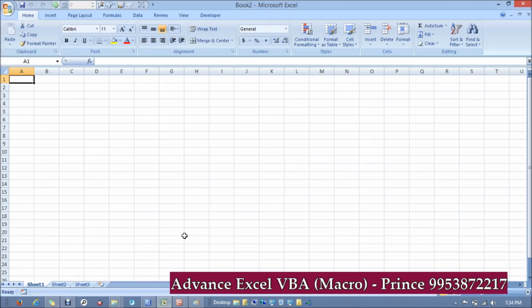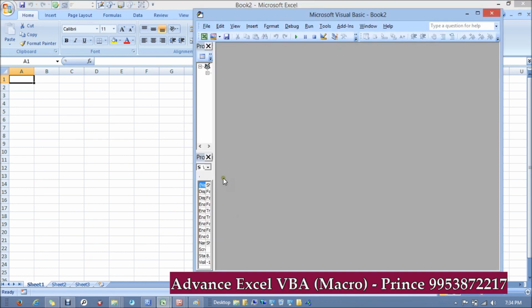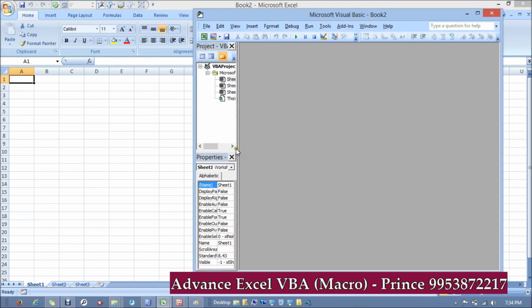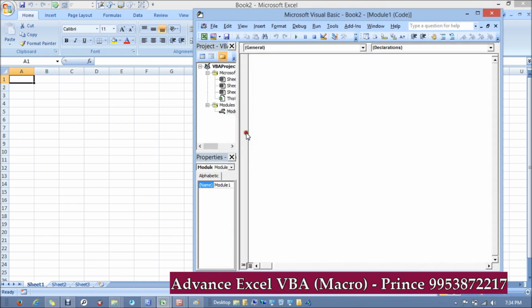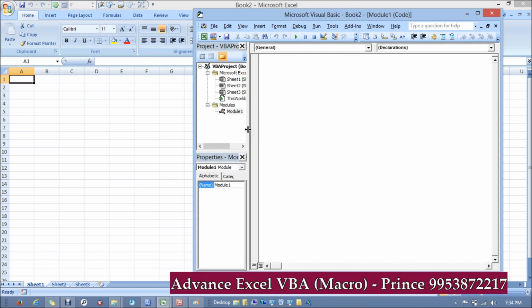I'm opening an Excel sheet. I think you are already aware, or might have learned from my previous videos, how to open the VBA editor and write a module. But I'm still telling you there is a shortcut. I'm pressing Alt F11 to go to the VBA editor. Here is the VBA editor, and here I'm inserting a module where I can write my statements, or you can say the macro.